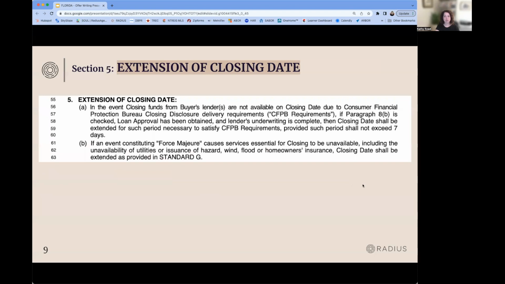Section 5 is extension of the closing date. In the event closing funds from buyer's lender are not available on the closing date due to Consumer Financial Protection Bureau closing disclosure, if paragraph 8B is checked, the loan approval has been obtained and the lender's underwriting is complete, then closing date shall be extended. So they're not extending this closing date for any reason. They're extending it because the loan officer is saying everything is fine, it's just this erroneous issue that we can't get around.